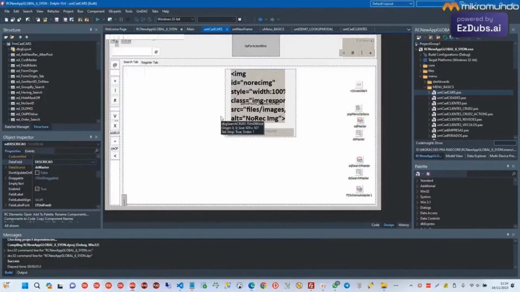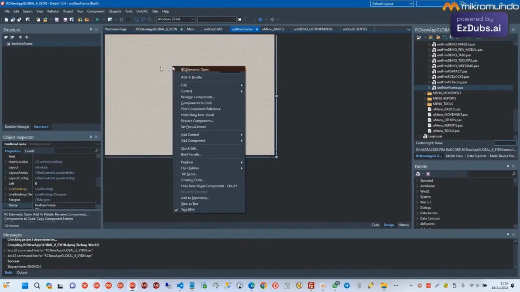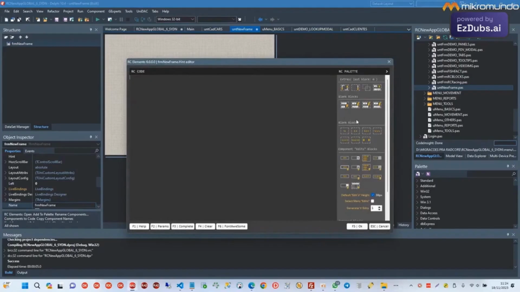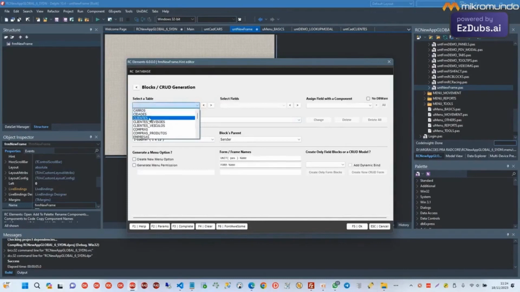Well, to conclude the idea of our new video, I'm going to take our new frame that we made at the beginning of the video. I'm going to activate my RC element here, remembering that our new frame has nothing inside it. Okay? So I'm going to activate my RC element, and I'm going to go back to my form generator. I'm going to select my connection. I'm going to connect. I'm going to select a larger table here. Okay? Customers table, right?